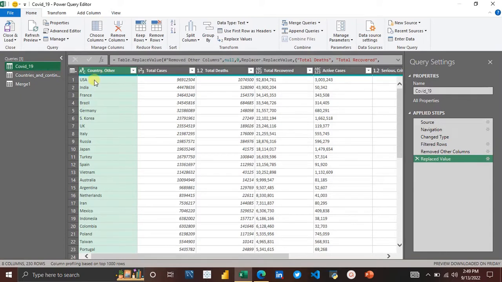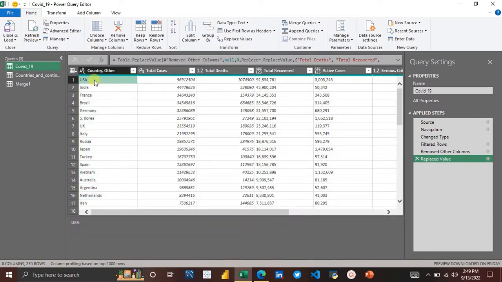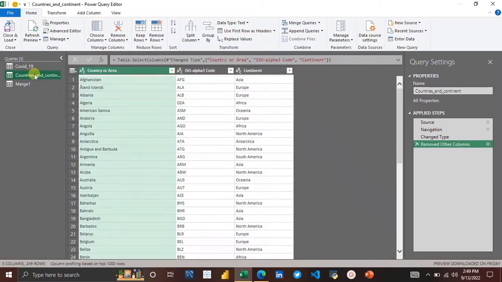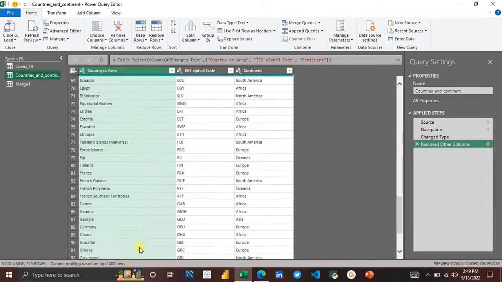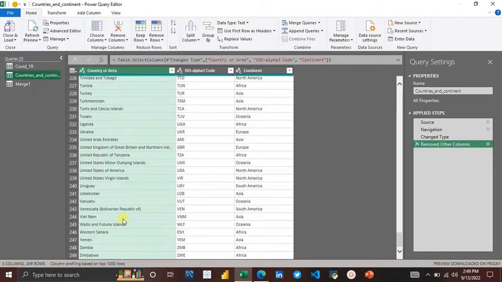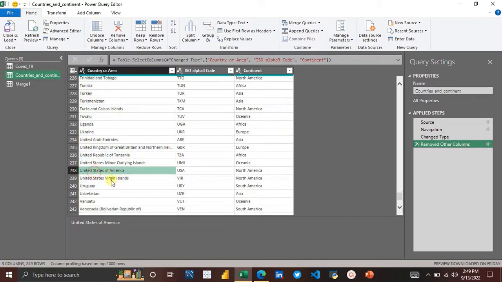So either rename this to United States of America, or rename United States of America in the other table, which is this table, to USA. So let me show you. It is written as United States of America. So this is why it is written as USA in the first table, United States of America in the second table. So this is why the margin did not pick the match, even though we reduced the threshold to 0.70. I think the difference in the name is just too big to match.